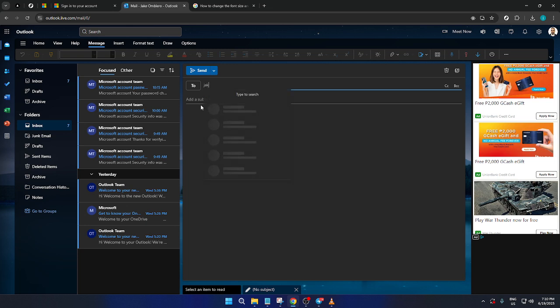With your new email draft open, it's time to focus on the body of the email, which is where the main content will go. Click within this area so your cursor is blinking, ready for you to start typing. You can go ahead and enter your text, but don't worry if you haven't yet decided on the font style or size, because we're about to tackle that.